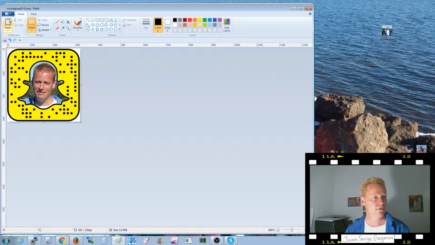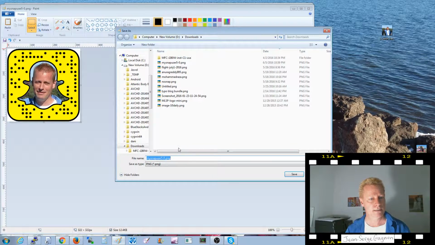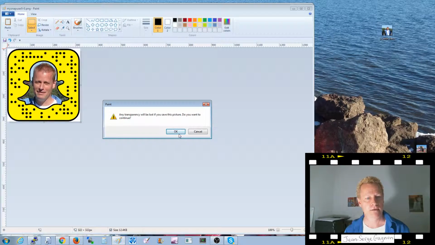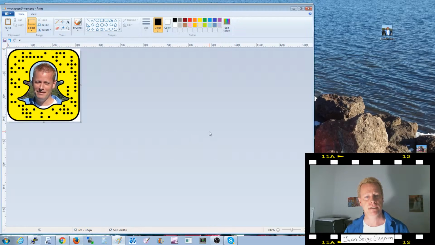And then you save it, of course. Save as, and this of course would be your snap ID that would be there, right? I'll just call it new, and it'll tell you there's no transparency. That's okay because the BooManager fixes that afterwards.